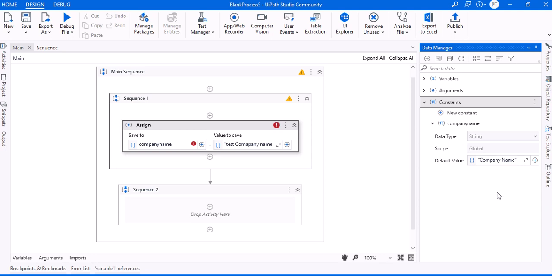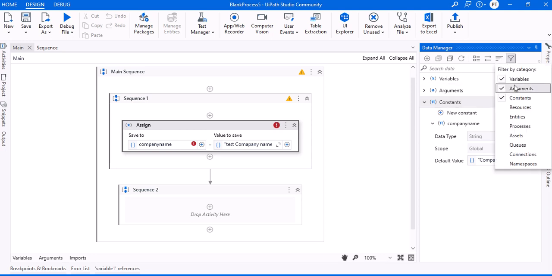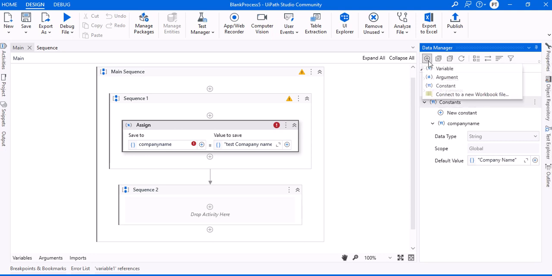In the coming videos, we will go through all the remaining options available within Data Manager. And I also want to make one video about the Connect to New Workbook File option, which is newly added for large Excel sheets, and large numbers of Excel sheets if you are using them within your automation. So that also we will have one session for.